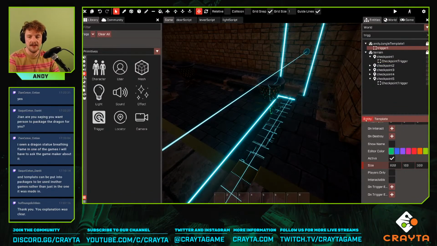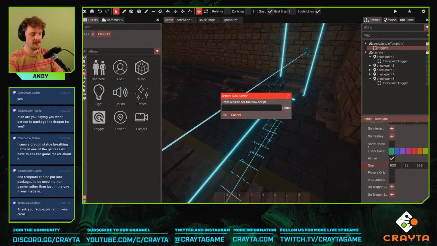So let's add a script to the trigger. Entity, I've got my trigger selected, entity add script, new script, and this is going to be called cinematic lighting script.